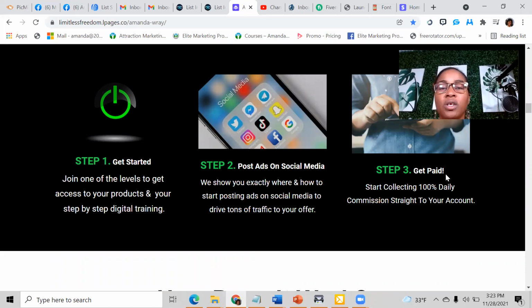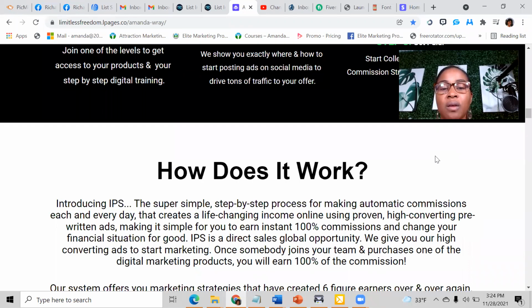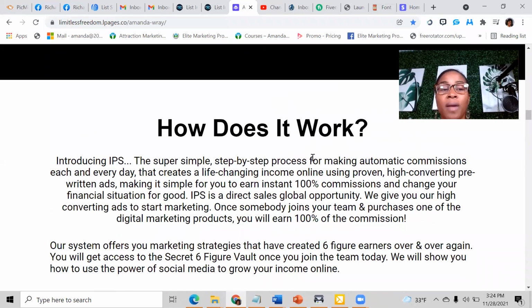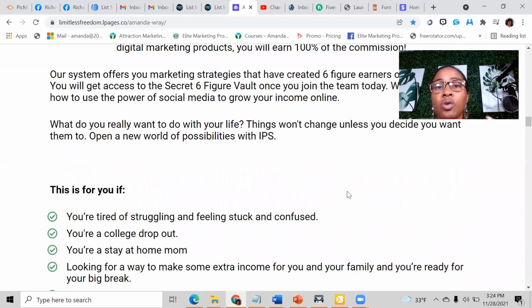And these are going to go straight to your account. There's no middleman. You're going to get payments sent directly to you, and these are 100% payouts. So this is a step-by-step process for making automatic commissions each and every day that will be life-changing if you allow it to. And for some people, you can start earning right away.